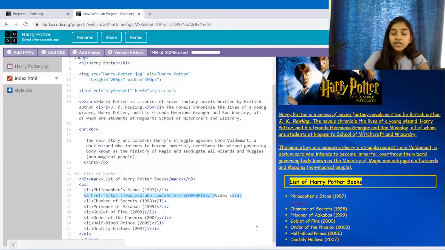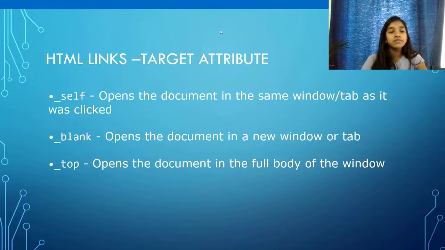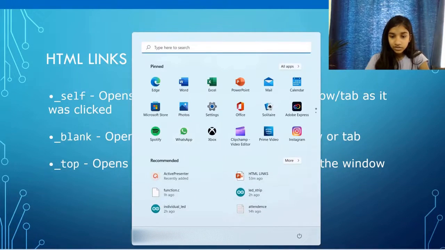Now we can also specify where we want the video to open. To use that, we're going to use the target attribute. There are three types here: the self attribute, the blank attribute, and the top attribute. The self attribute opens the document in the same window or tab as it was clicked. The blank attribute opens it in a new window, and the top attribute opens it in the full body of the window. So now let's try this out.